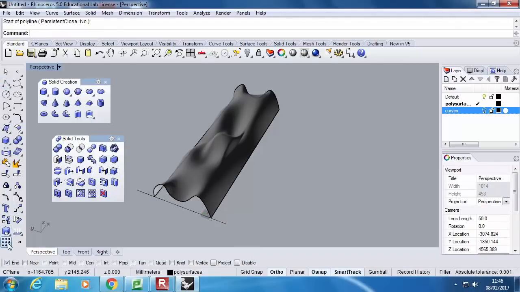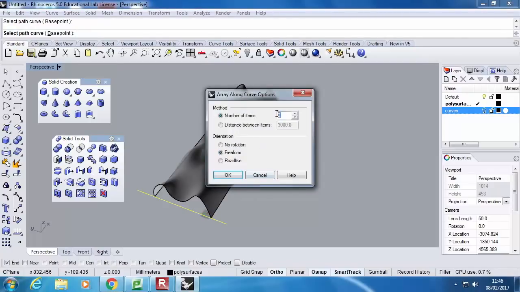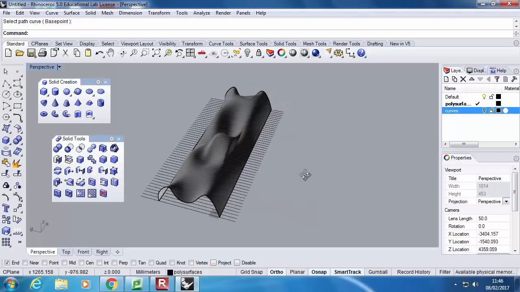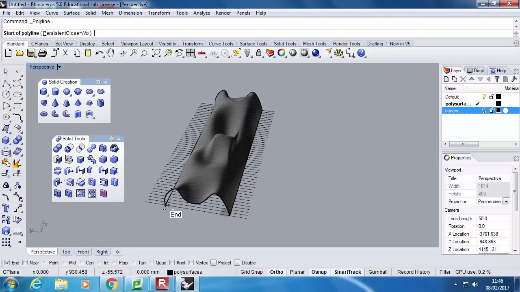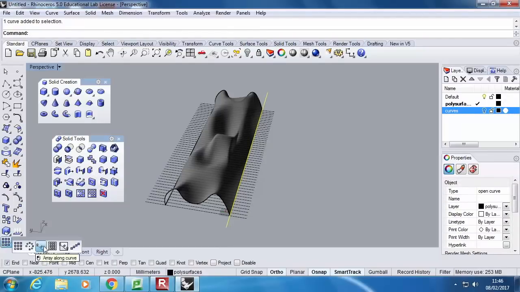If I array, this is another tool I love. Array along curve. So I click on that. Select object to array. This one. Enter. Select path curve along that one, and how many items do I want, and it will tell me as well the distance. So let's say 50 is going to be 61 distance. Okay, I like it. There you go. Same thing we do the other way around, but we need this line here. Create that and array along curve.